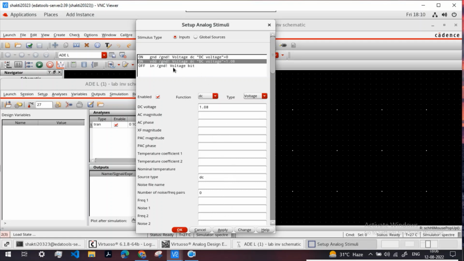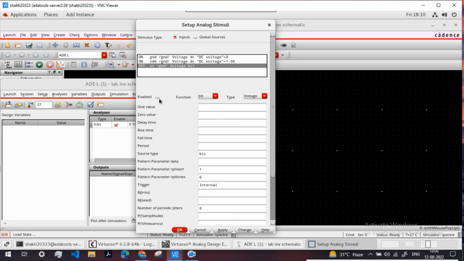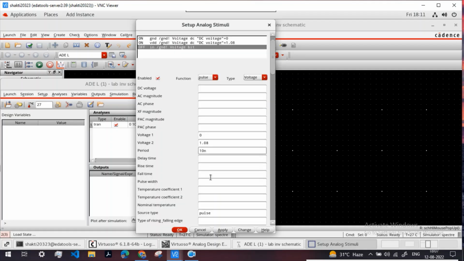Then click on apply. At the input, since we are interested in performing the transient simulation and inspecting the input-output behavior of the CMOS inverter, I'll be giving a pulse signal. So I change the function to pulse. The low voltage level I'll give as 0, and the high voltage level as 1.08 volt. Since we are giving a pulse waveform at input, we also need to give the period of this waveform. For now, let's give the period as 10 nanoseconds.